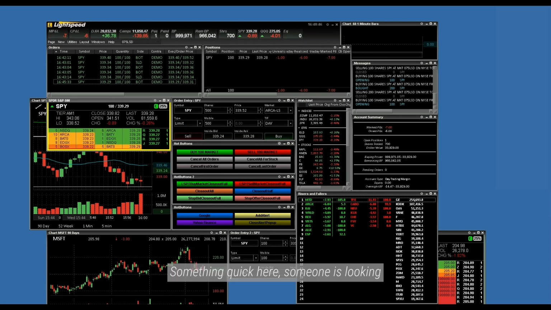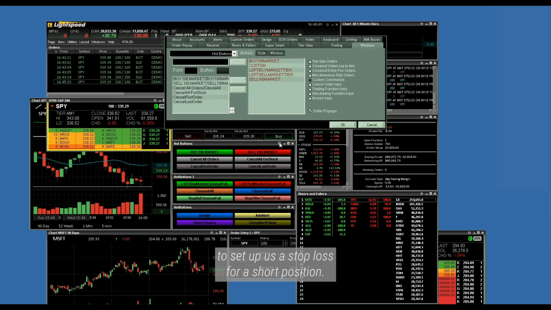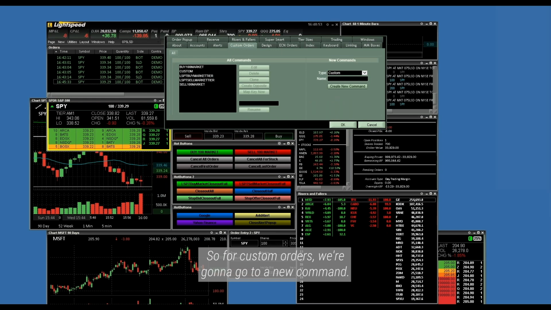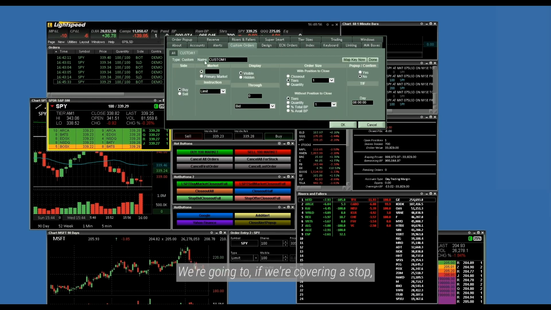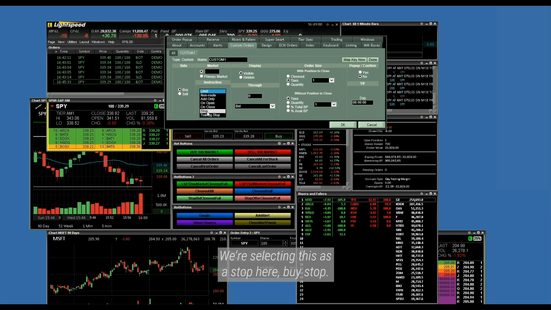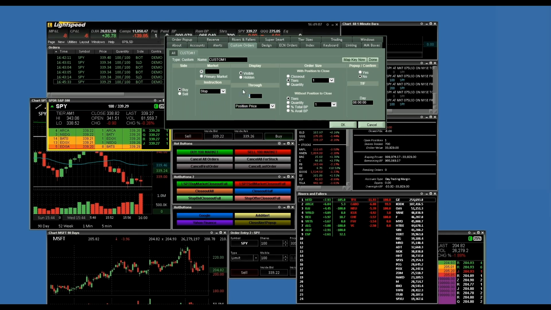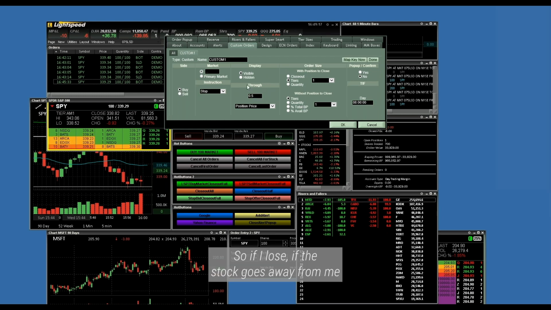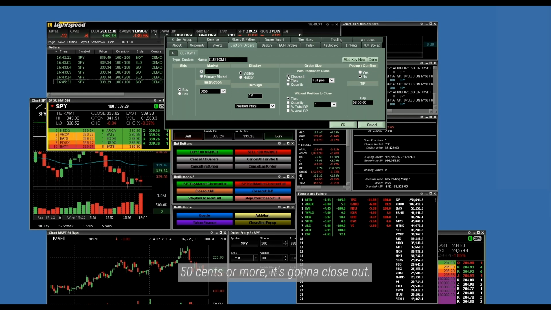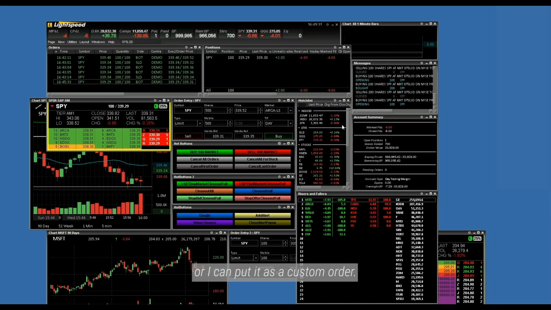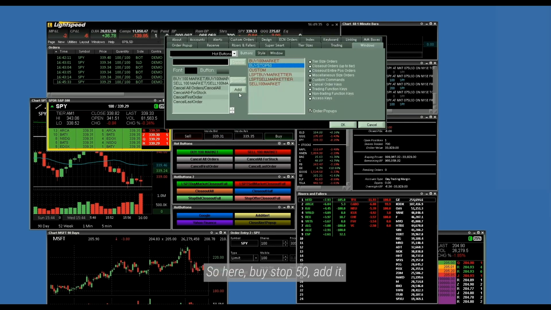Something quick here, someone is looking to set up a stop loss for a short position. So for custom orders, we're going to go to a new command. If we're covering a stop, we're going to do a buy order. We're selecting this as a stop here, buy stop. I'm going to go off of my average position price, and I'm going to do it as cost basis 50 cents. So if the stock goes away from me 50 cents or more, it's going to close out. So I'm selecting full position. I'm going to label this buy stop 50, and then I can easily map it, or I can put it as a custom order. So here, buy stop 50, add it.